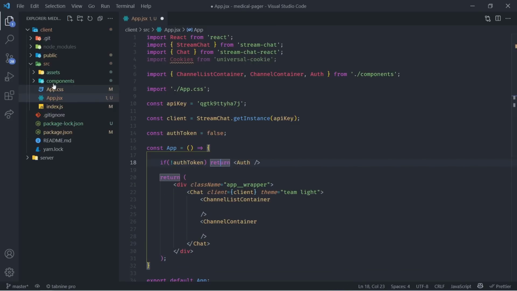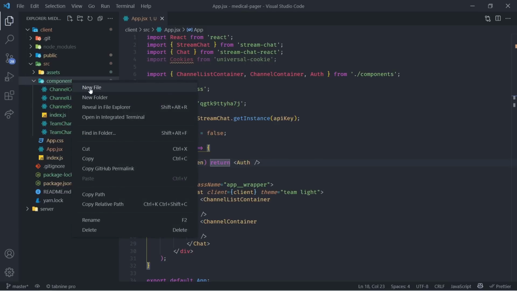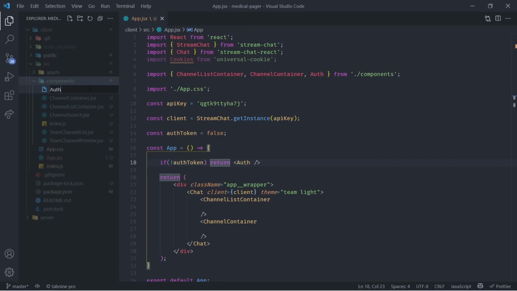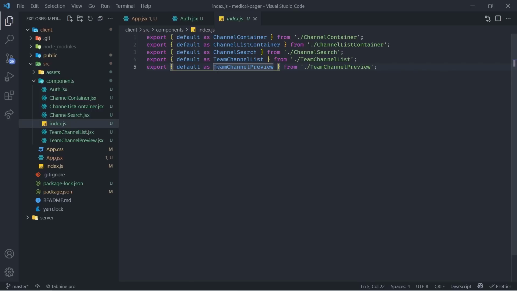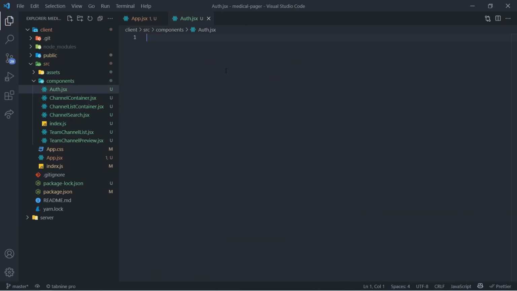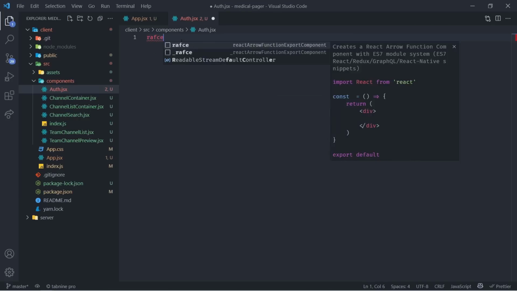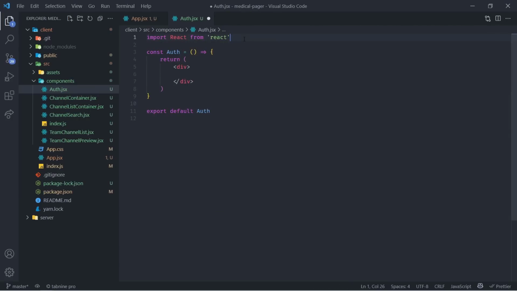Now that we have this, let's actually go to our components, create a new file called auth.jsx, and let's not forget to export it from here. That's gonna be auth. Great. Inside of that auth, it's going to be similar situation as with most components.